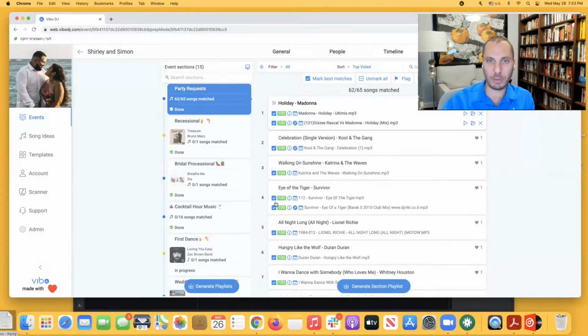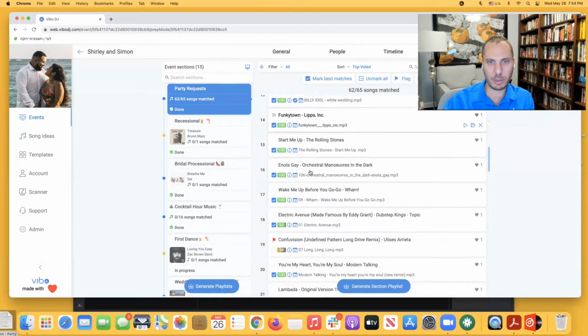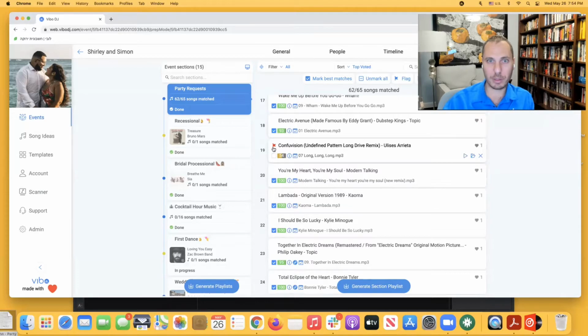Okay, so I've gone through the songs. I can also click on this button here, which will mark the best matches automatically. You see they're already checked for me. And go through the song. So I'm not going to go through every single song, but here you can see 62 out of 65 songs were matched. Let's see which ones weren't matched. Okay, this one wasn't matched. This flag was here from before. It won't be flagged unless you flag it. It will also flag it automatically if you uncheck it when you download it. We'll see that in a second.